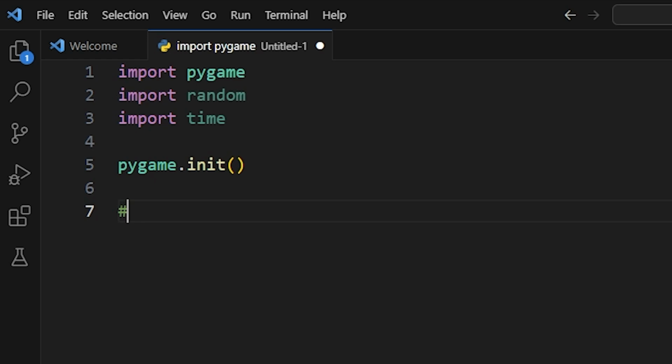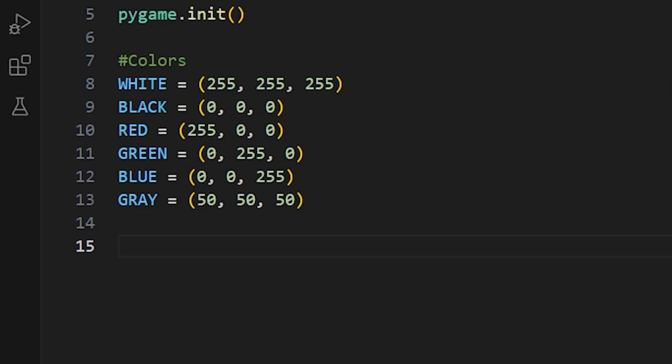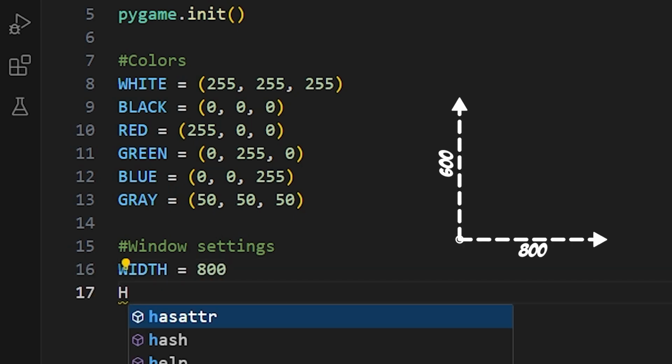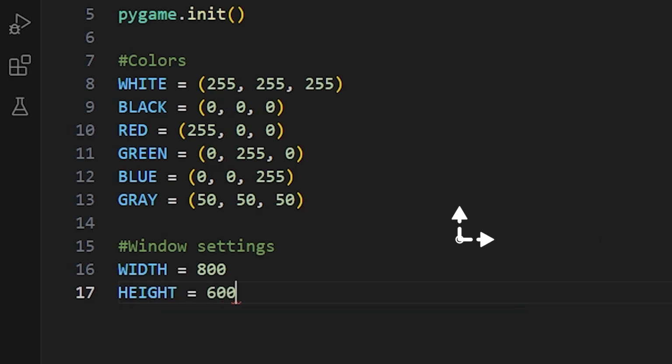Next, we define some colors. Think of these as our paint palette. We also set up the window: 800 pixels wide, 600 tall, and a block size of 10. That's how small our snake segments are.